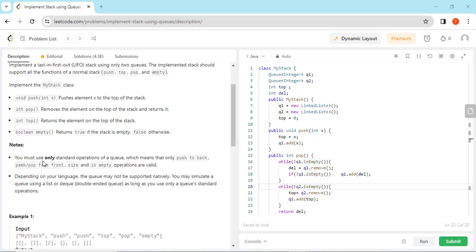Notes: you must use only standard operations of a queue, which means that only push to back, peek or pop from front, size and is empty operations are valid. Depending on your language, the queue may not be supported natively. You may simulate a queue using a list or deque, that is double-ended queue, as long as you use only a queue's standard operations. Let's take an example.